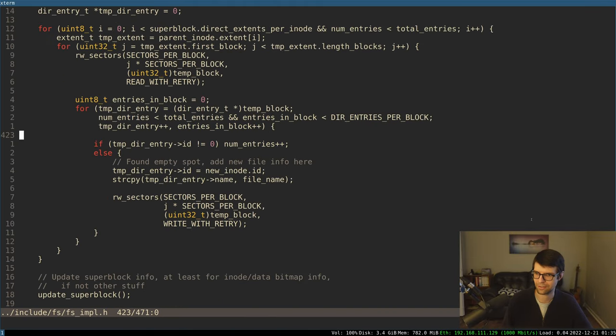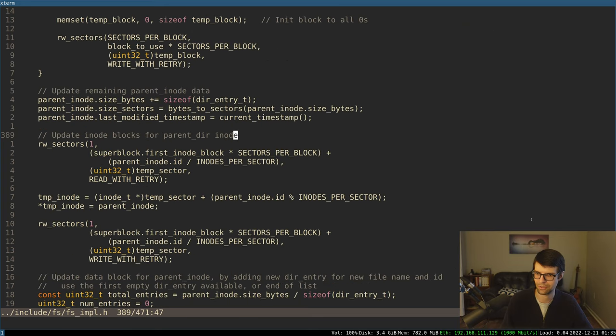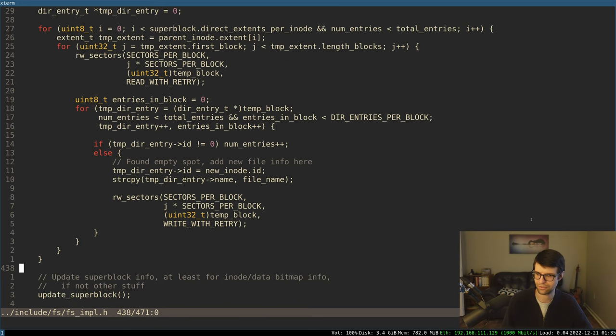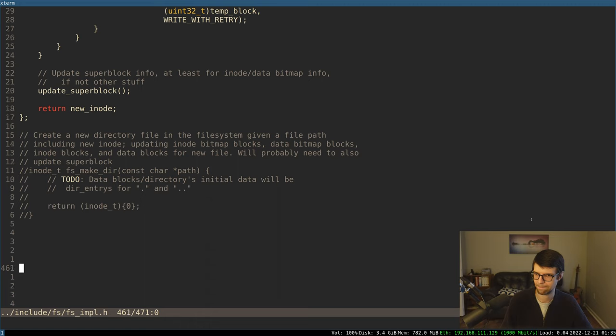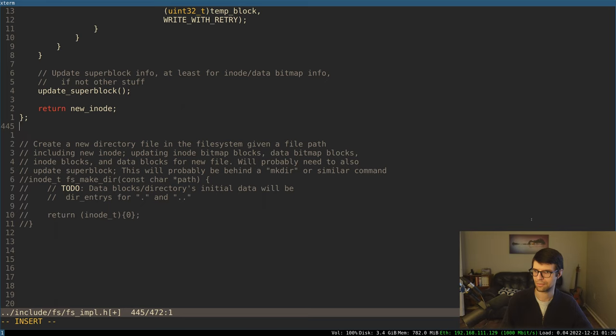I guess I could make another thing for that, because this will only be used within the kernel, and the shell's only used in the kernel. Create a new directory. This would probably be behind a command, behind a make dir or similar command. Worry about that in a second. Let's make a read directory.